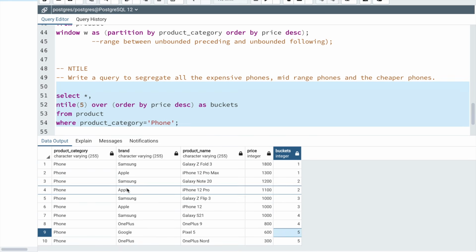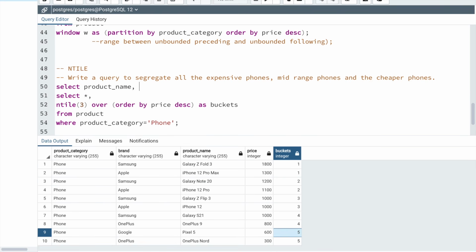There are 5 different buckets, and since I have 10 rows, each bucket has been equally distributed with 2 records each. So our requirement for this query was that we wanted to write a query which would display all the phones under the most expensive category, mid-range category, and cheaper category. So we'll stick to 3 buckets, and I have all these buckets created here, and then I'm going to put this inside a subquery, and in my outer query I'm just interested in the product name, and whether this product is expensive, mid-range, or cheaper.